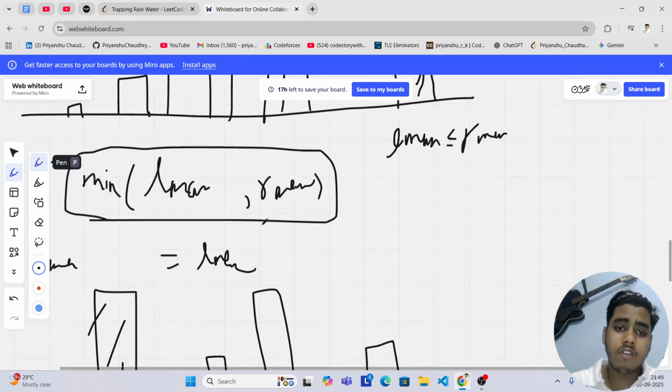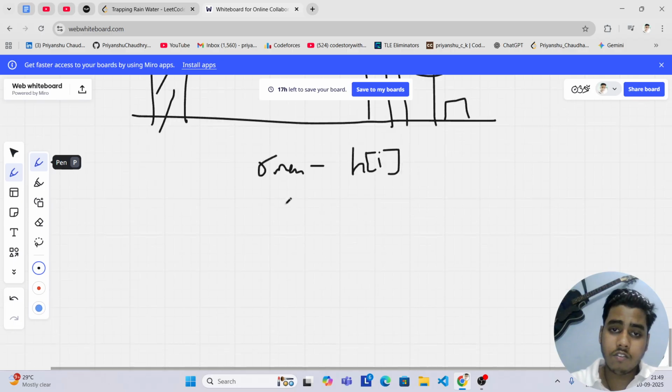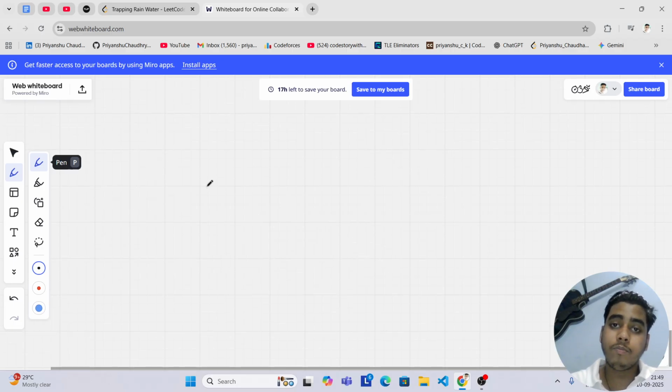So the logic in the two pointer technique, we can solve with those prefix and suffix arrays also, no problem. But two pointers reduce our space complexity to big O of 1.